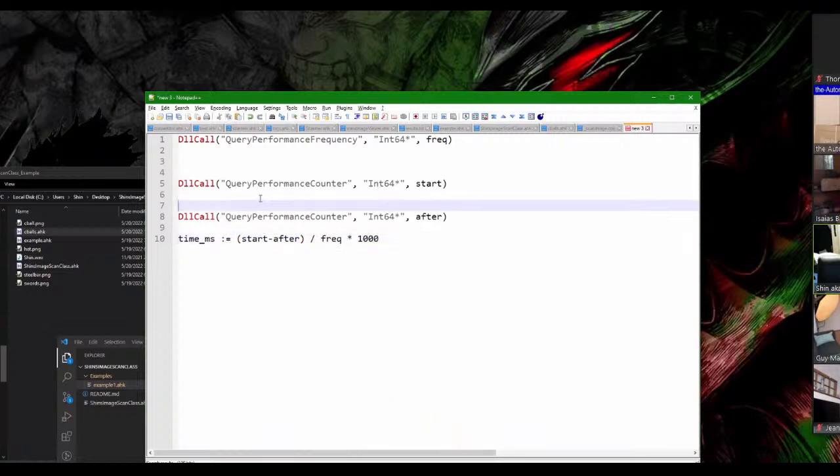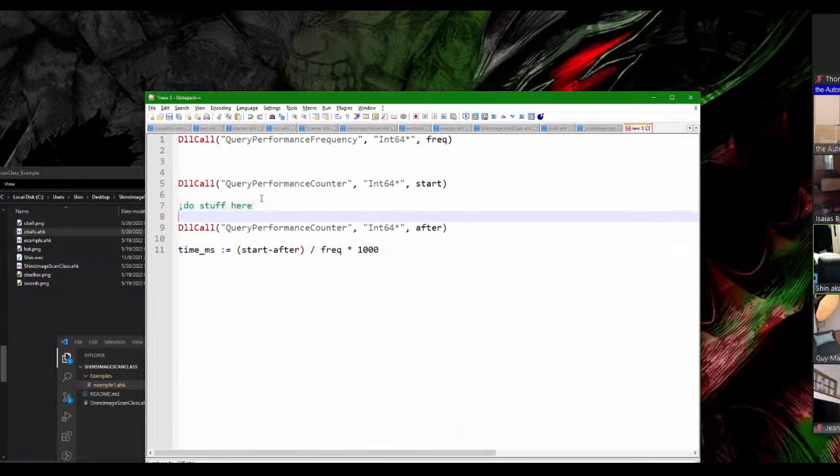And then you would do stuff here. So if you wanted to get higher quality timers, you would do that. There is another way to do it by sending a device sleep period or something, but I don't mess with that.